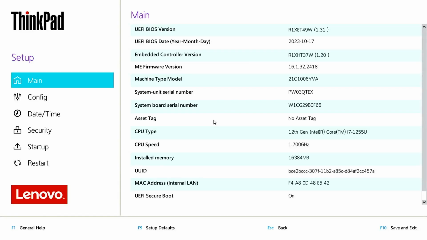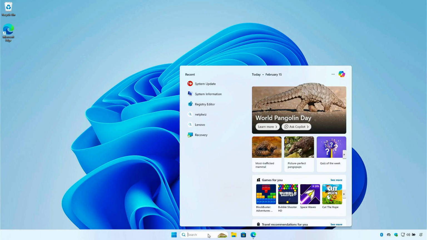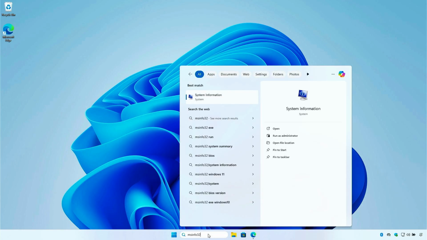In this video, how to update the BIOS on a Lenovo laptop. In the BIOS setup, you can see the current BIOS version and its release date. In Windows, you can find the BIOS version and release date in the System Information app.